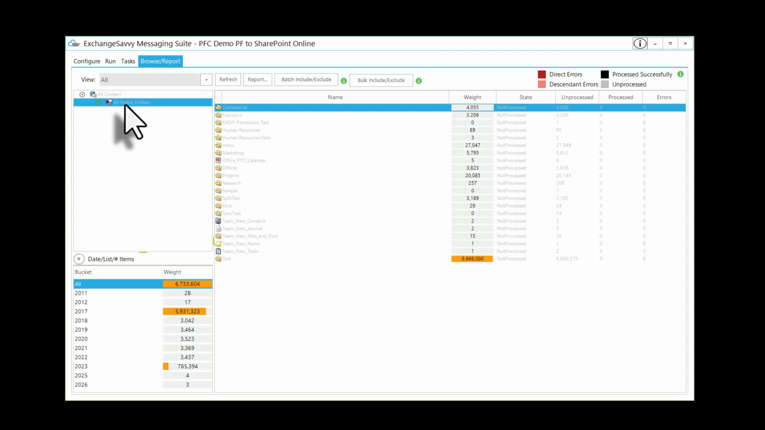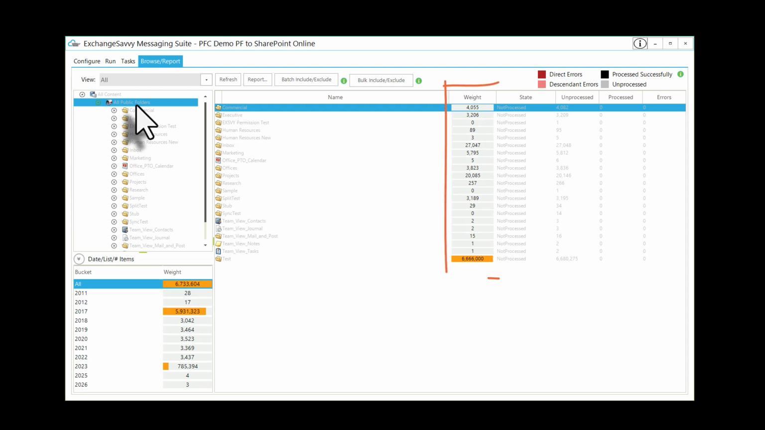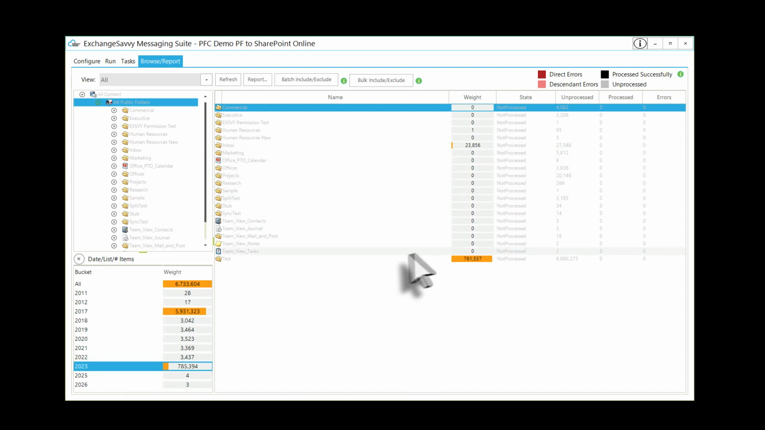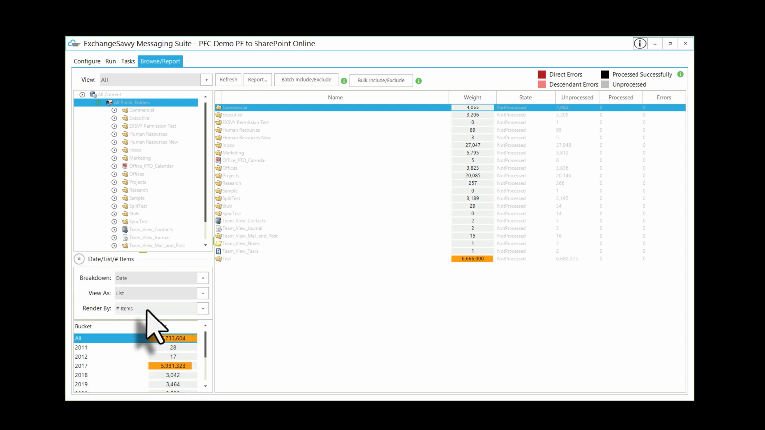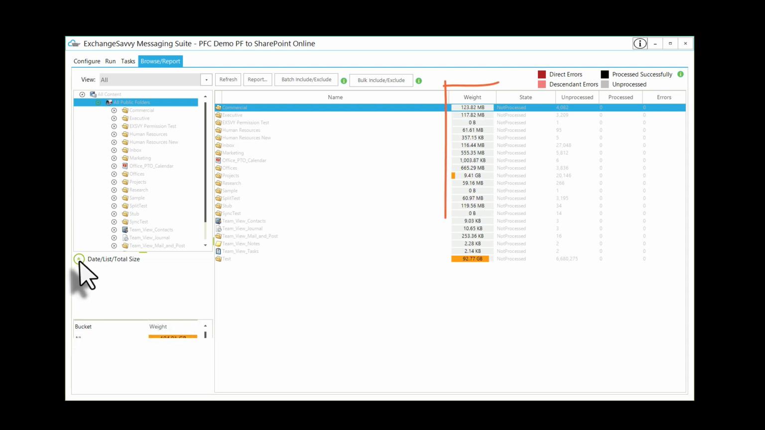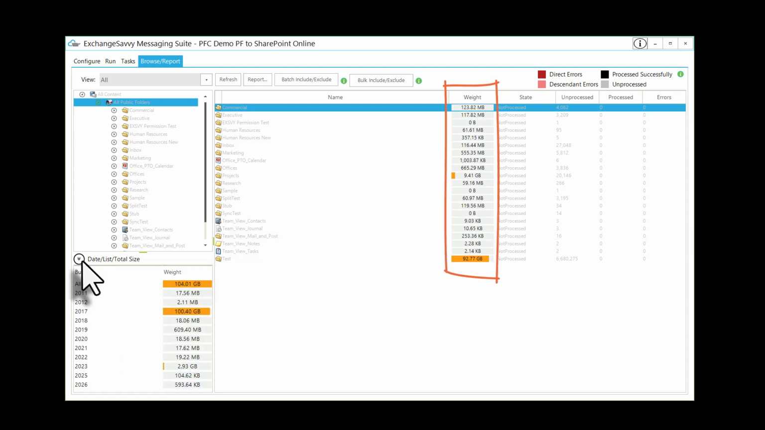If I click on All Public Folders or expand it here, I can see the folder structure that I've crawled. I can also see in the weight column the number of items that are in those folders. At the bottom left-hand corner, I can filter this by year. So if I want to see everything that was in here from 2023, I can click this and it changes your view. Or I can go back to all. And if I'm more concerned about seeing the data size instead of item count, I can switch that and view everything by data size.